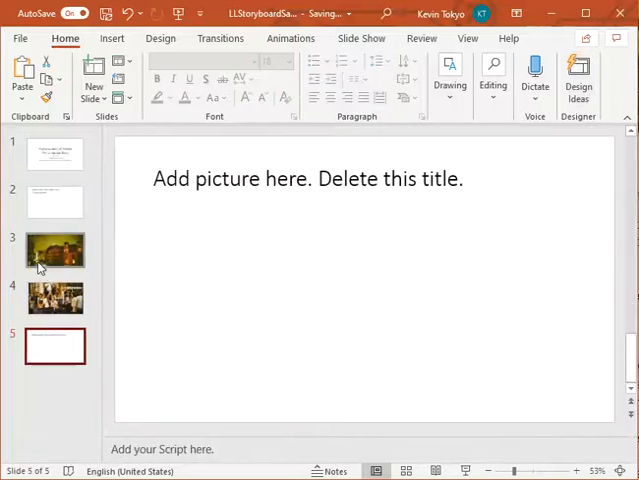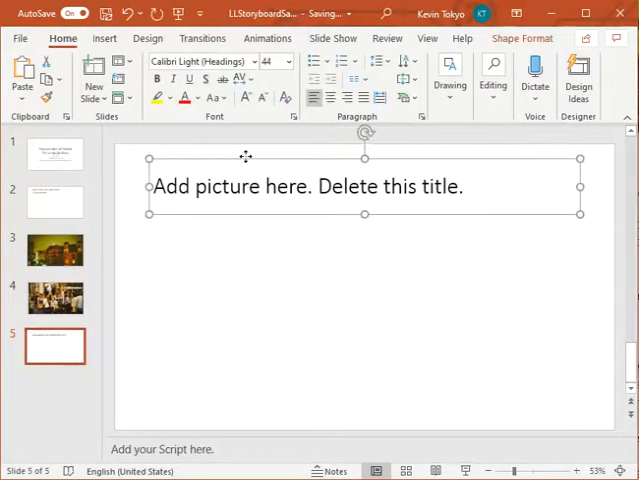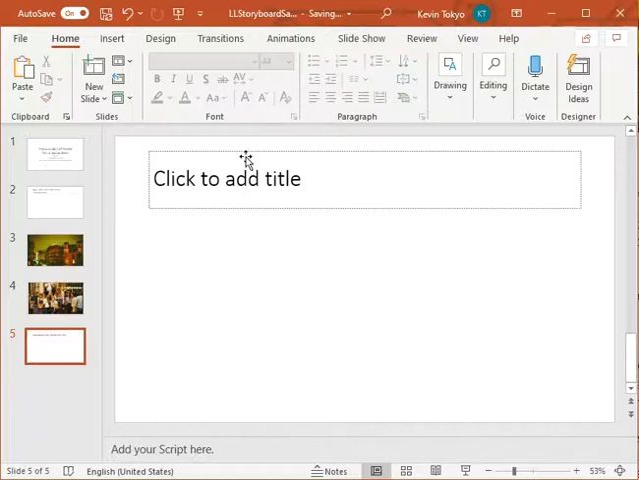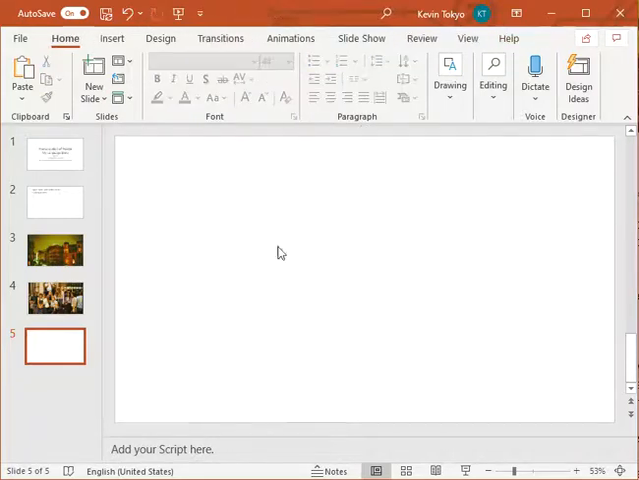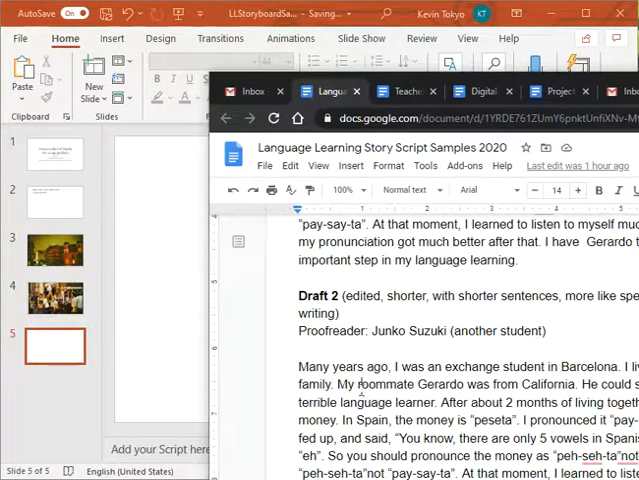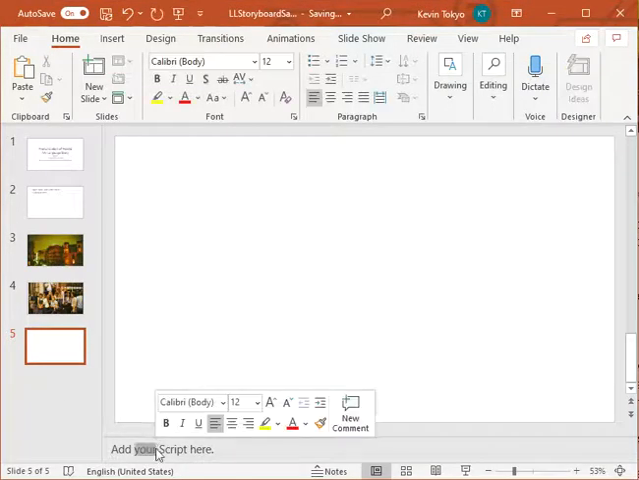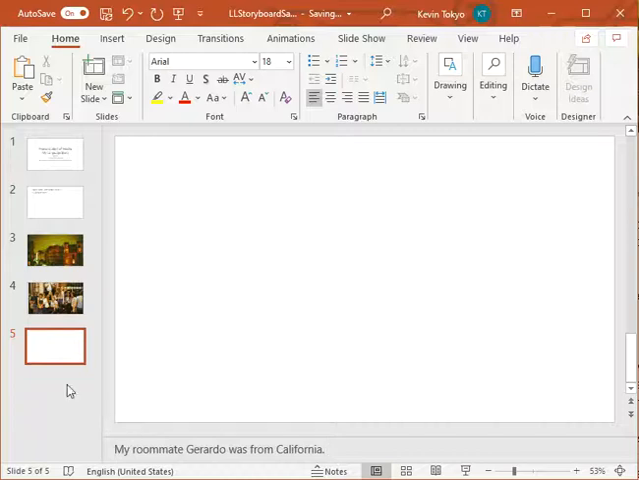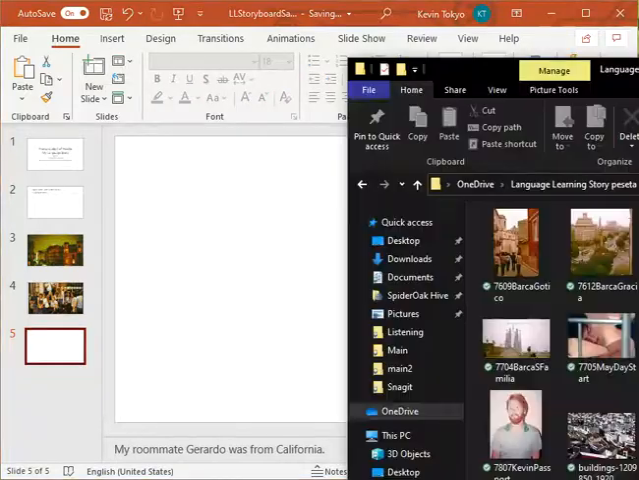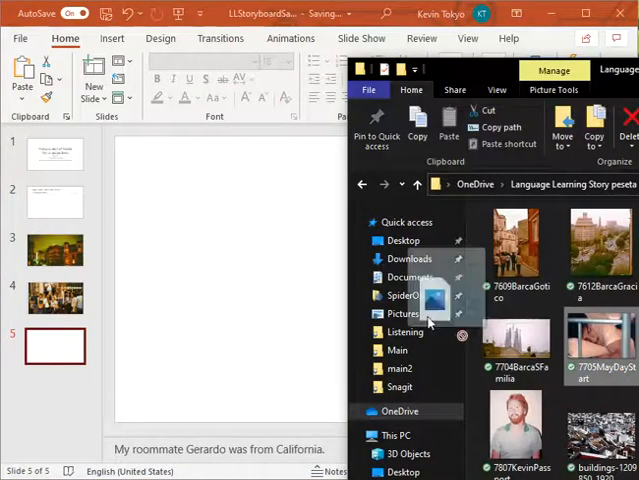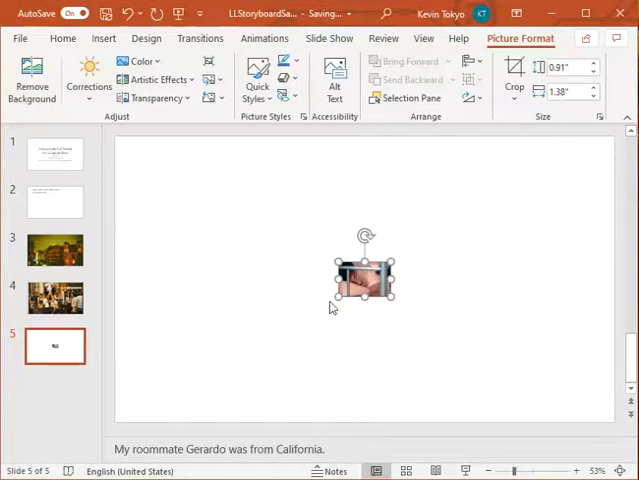and come over here, delete that, and come in with your script here. Now at this time you can always change your script. You can change the pictures at any time. It's a picture of my roommate Gerardo.